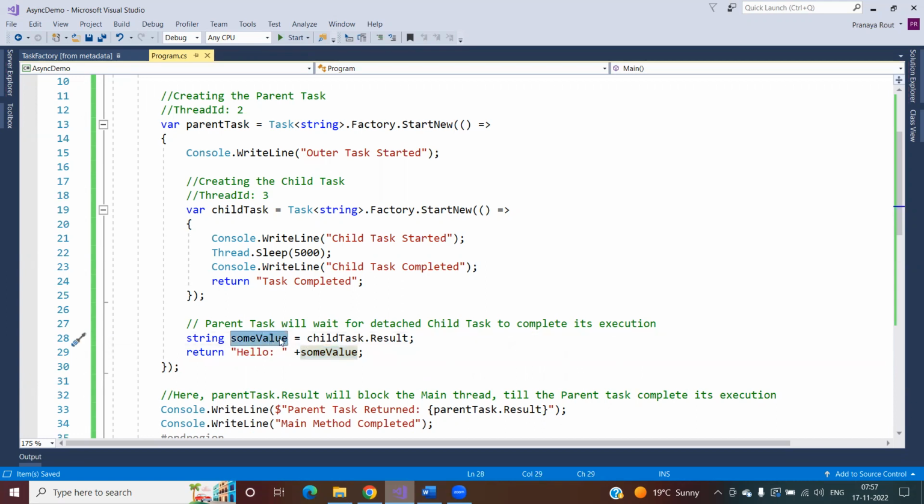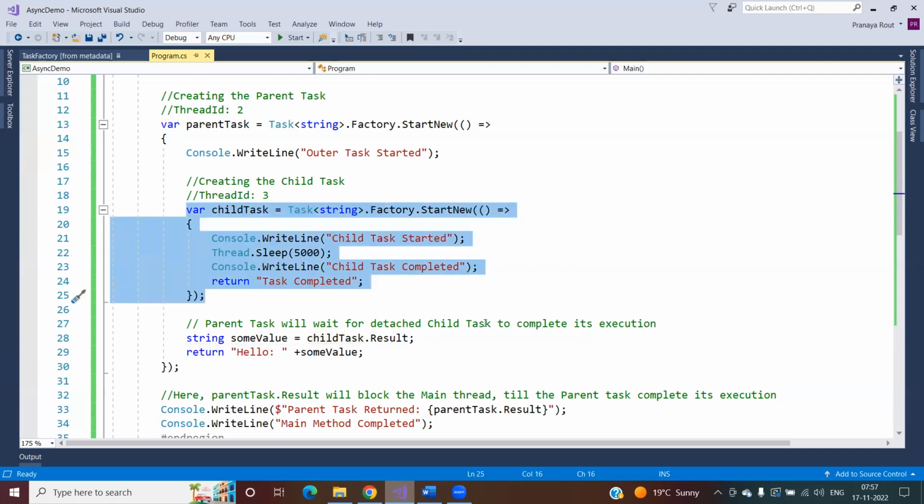28. And you are assigning this value from where? From the child task. And the child task is going to return the value when line number 24 is completed. And how do you get the result of a task? By using the Result property. So whenever I execute the statement child task dot result, the result written by this task is going to be returned. That means this statement will make sure that this child task is completed.